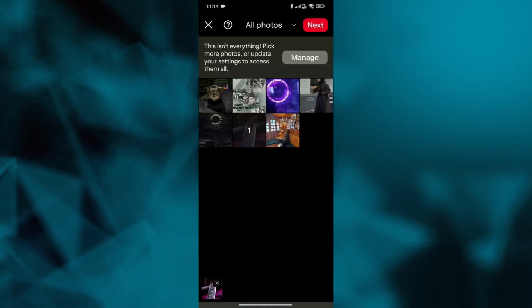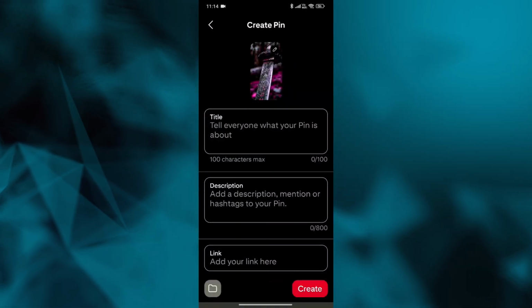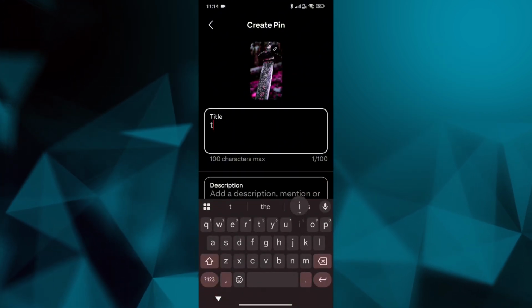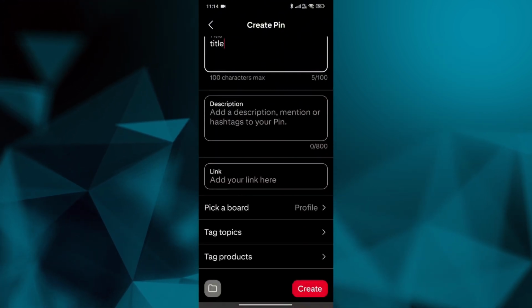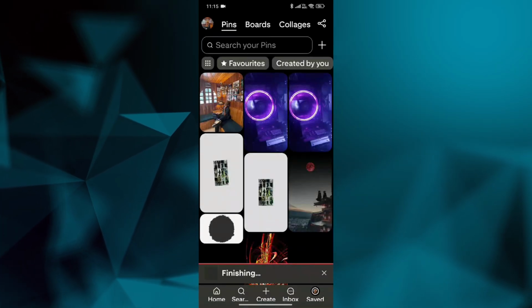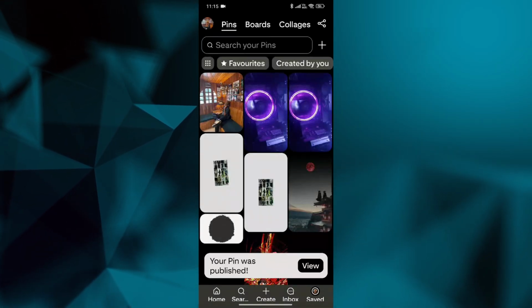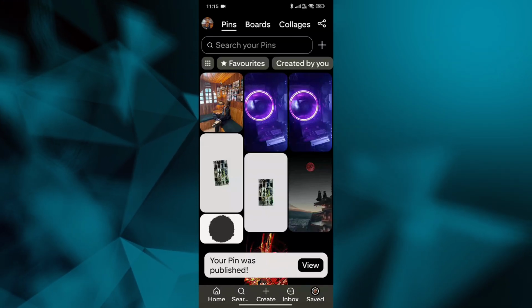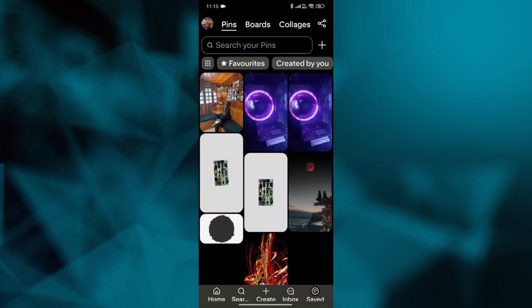Once permissions are enabled, you can upload photos anytime by tapping Create Pin, choosing your image, and then adding details like a title, description, and link. Finally, choose a board to save your pin and hit Publish, and that's it. You've now enabled photos and can start uploading your own images to Pinterest.